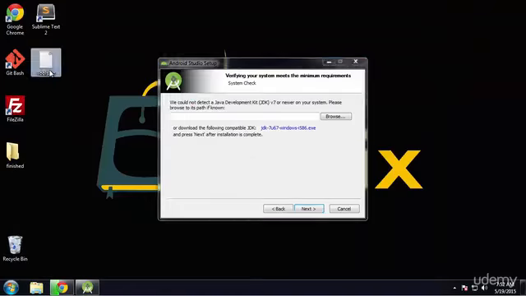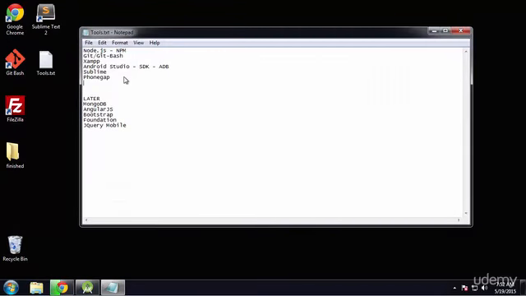And I'm going to update that text file. So we're going to need Java, so JDK 7 or later.